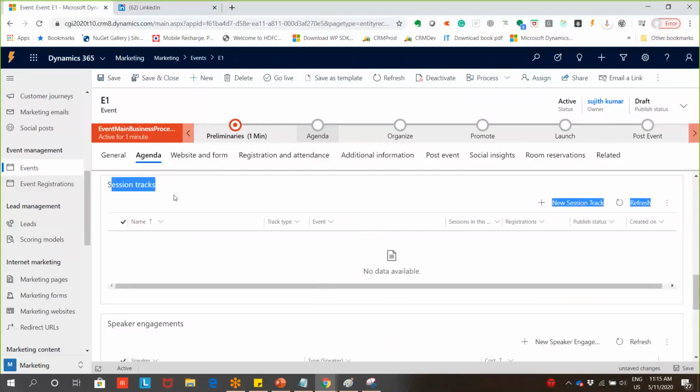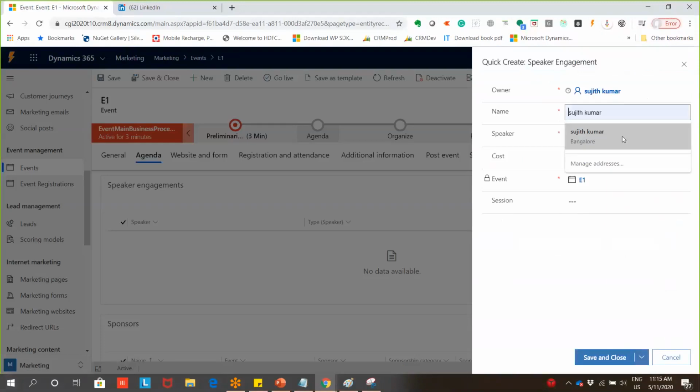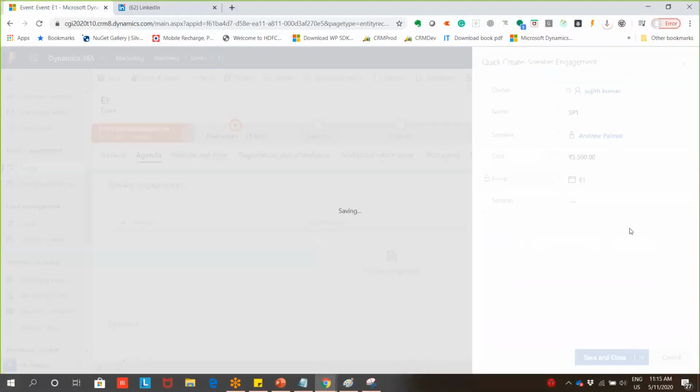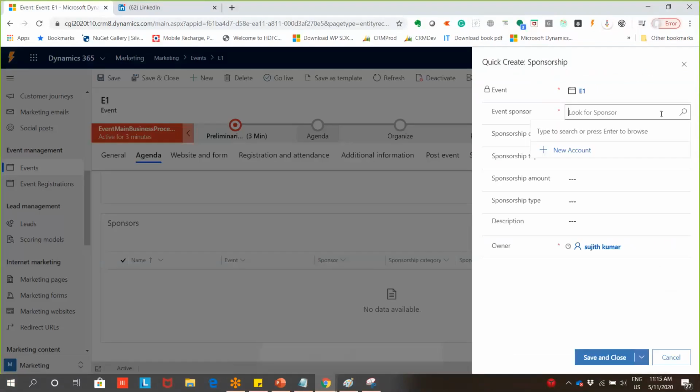So you can have session tracks like that, but this is just for tracking or helping the members. They can easily decide, okay, I am going for this track for that purpose. I'm not doing anything here now because of the time limit. So speaker, you can add speakers. Let me put my name itself. Speaker 1. So we can add like that. You can add multiple speakers. You can add sponsorship, who is going to sponsor this specific session and all.